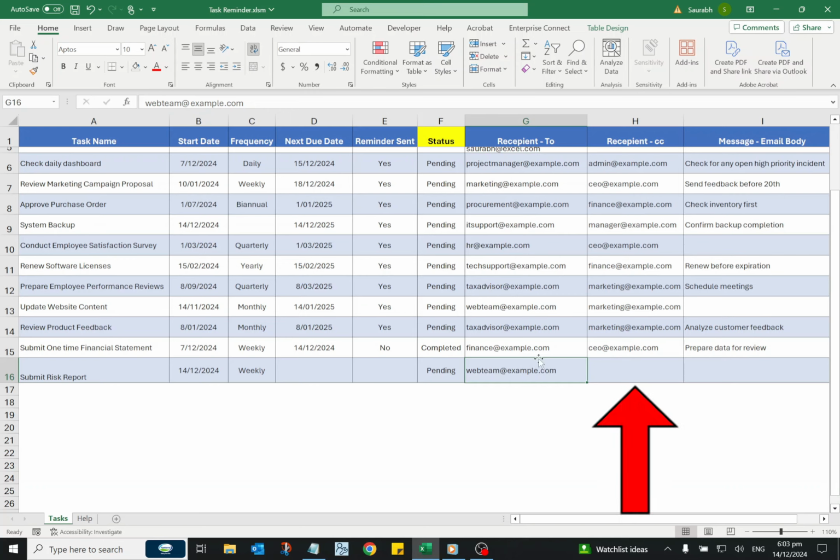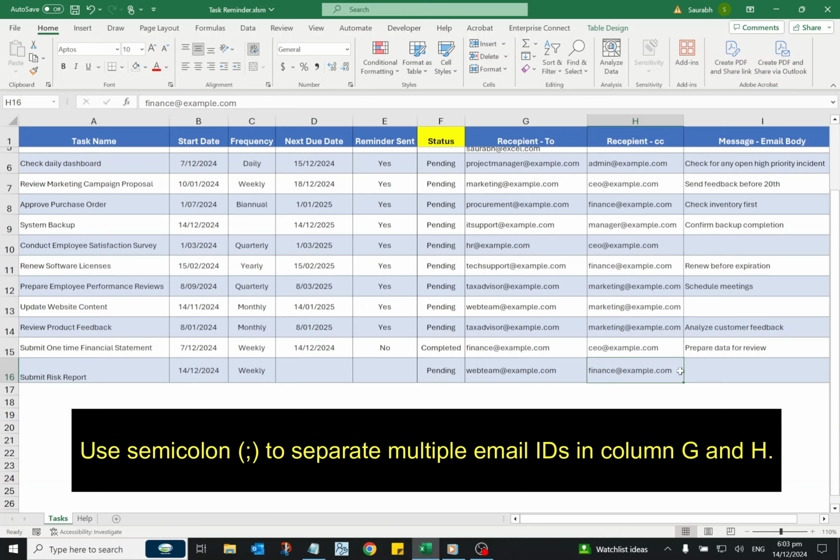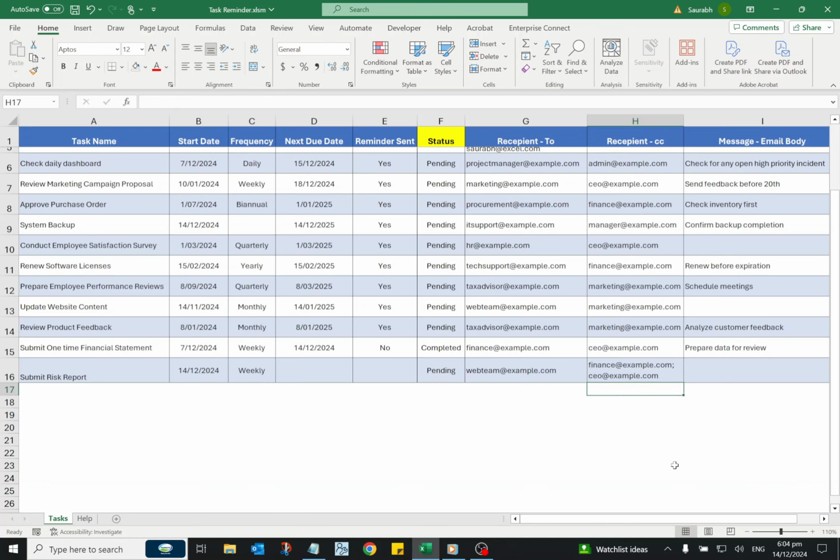The CC email field is optional, but you can add additional recipients in this. Remember, to send the email to multiple people, type all email IDs separated by semicolon. You can add multiple email IDs in both the To and CC fields.